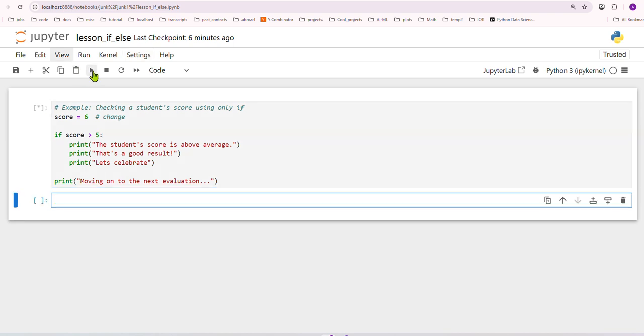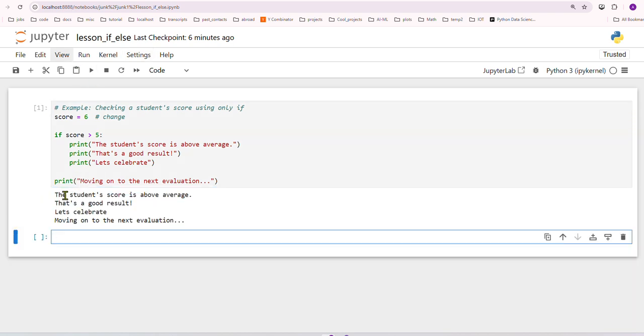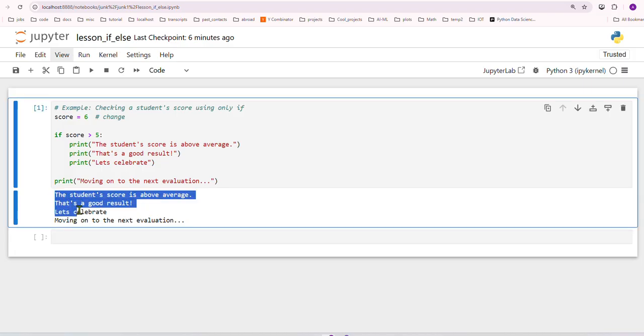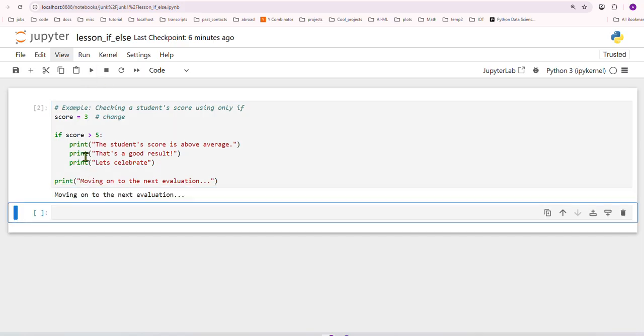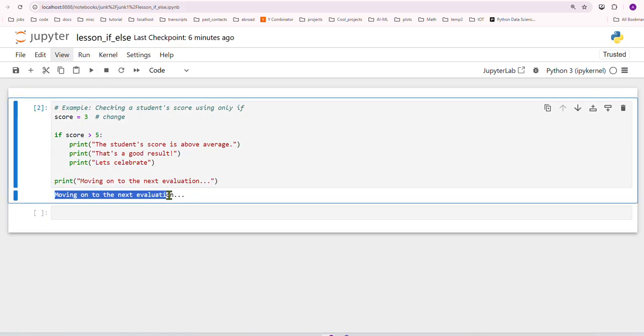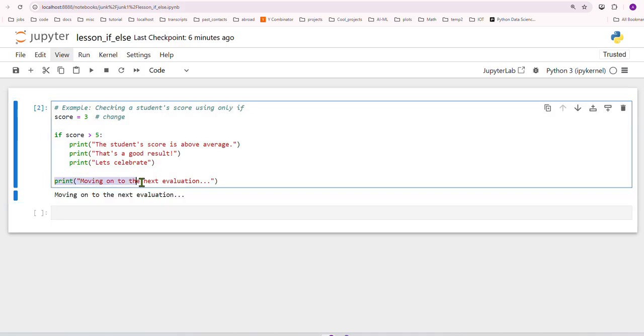If I run this, it's going to print "the student score is above average." That's a good result. These three lines are printed because the student score is more than 5. Indentation is what controls the block of this if statement. If I change the score to 3 and run this, it's going to print "moving on to the next evaluation," just this line. It would not print these three sentences because this condition is not true.